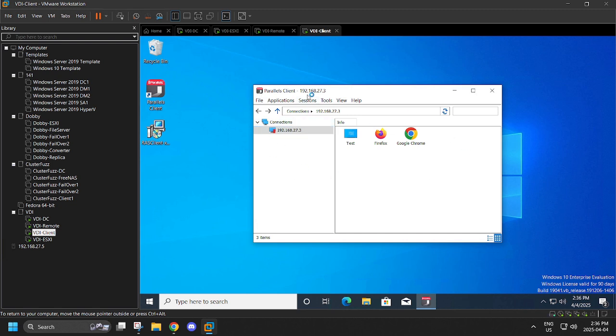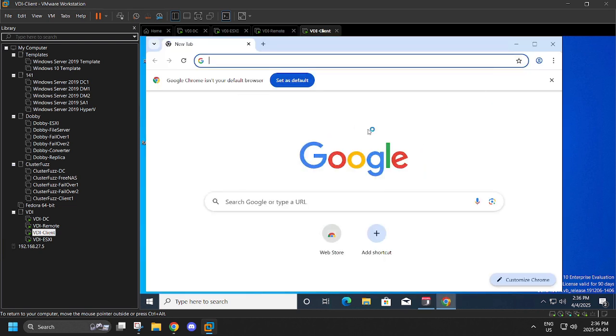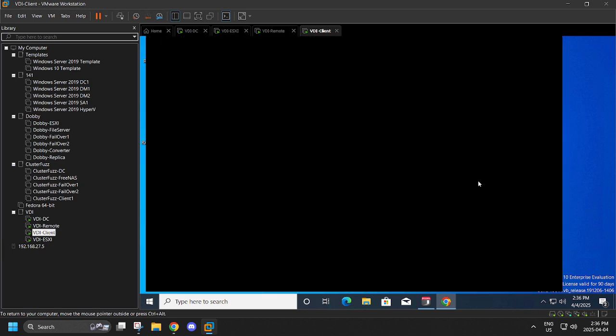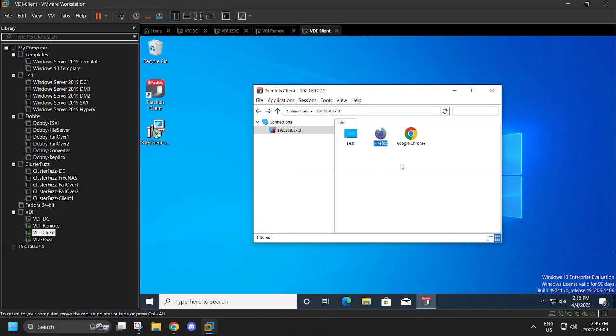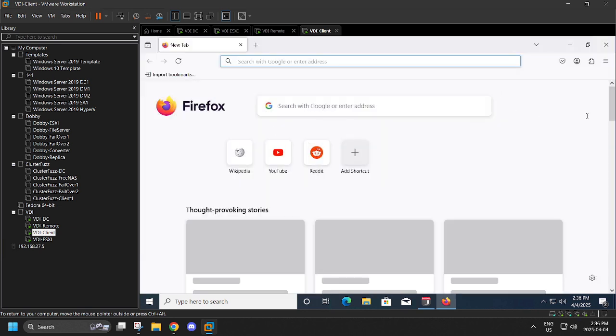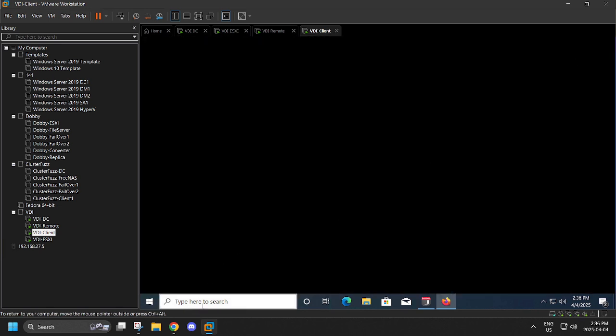My client is connected to the VDI remote client through Parallel, and as we can see here, we've got some apps, so I'll just go ahead and try and open Chrome. As you can see, Chrome opens just fine. Can type and everything. I'll just close that, and then I'll go and show Firefox as well. Firefox also opens, works just fine.